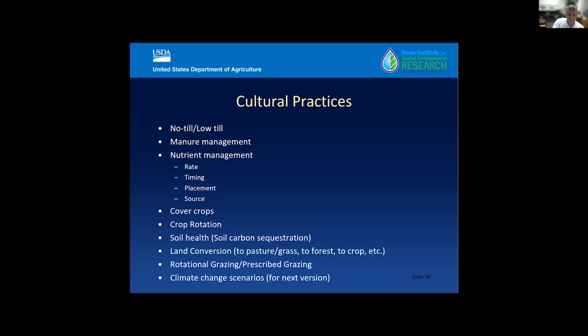So there are a lot of databases there to make life easy for the user. We cover crop and crop rotation, of course, which can change the land use, soil health, and land conversion from pasture to grass, forest, and so on. Rotational grazing and prescribed grazing: you can say how many cows there are and how much they move from one place to another.